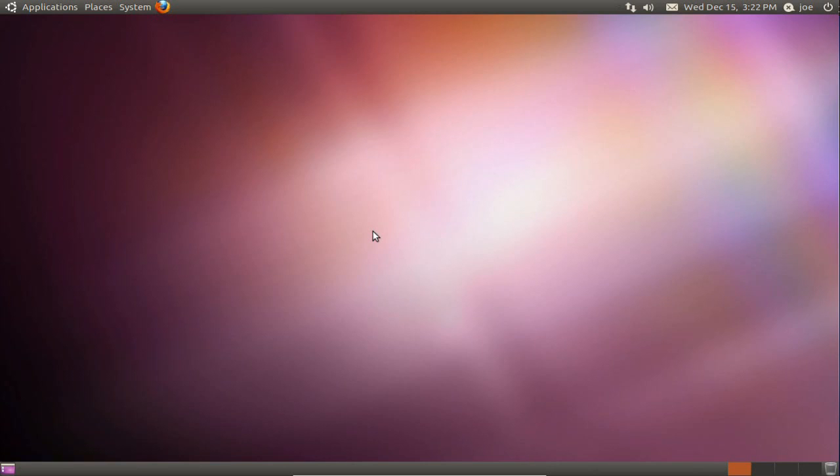Today I am going to show you how to set up your Gmail account in Ubuntu's email client called Evolution Mail.